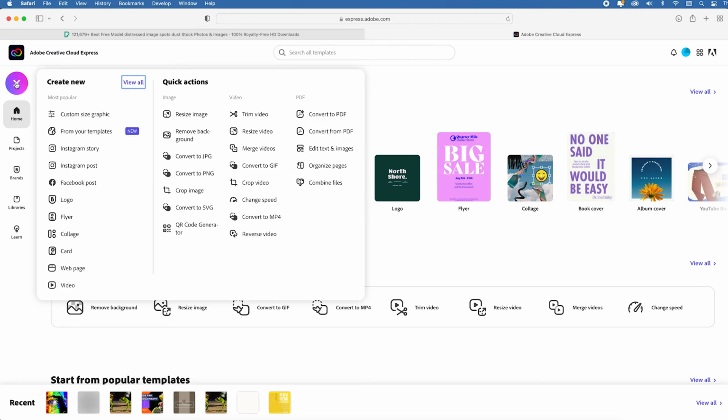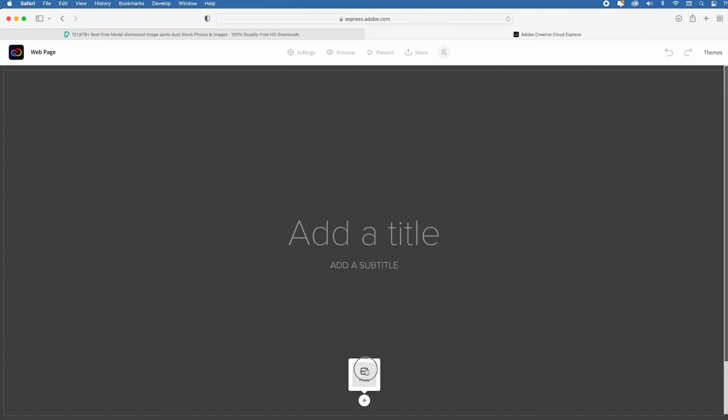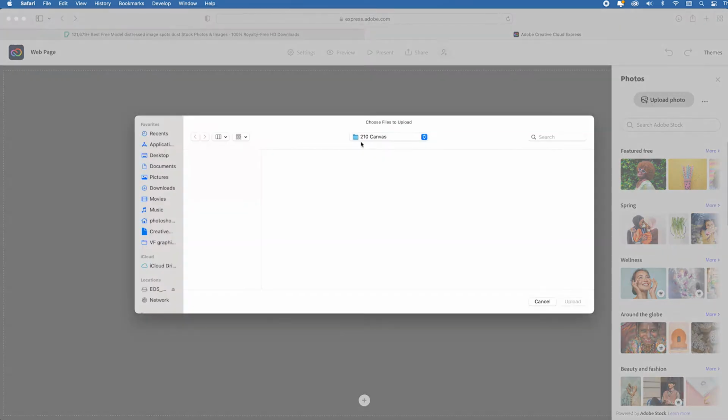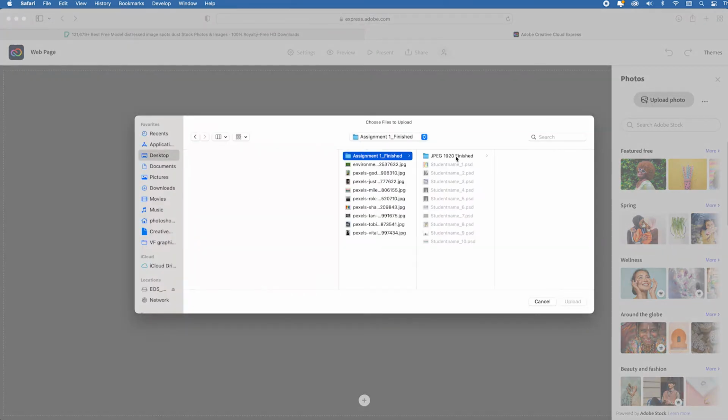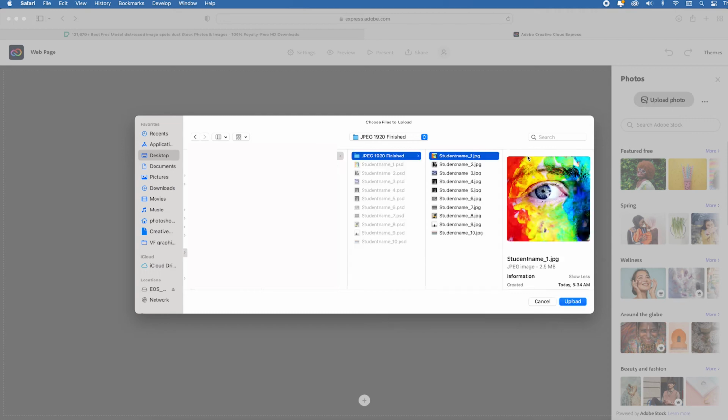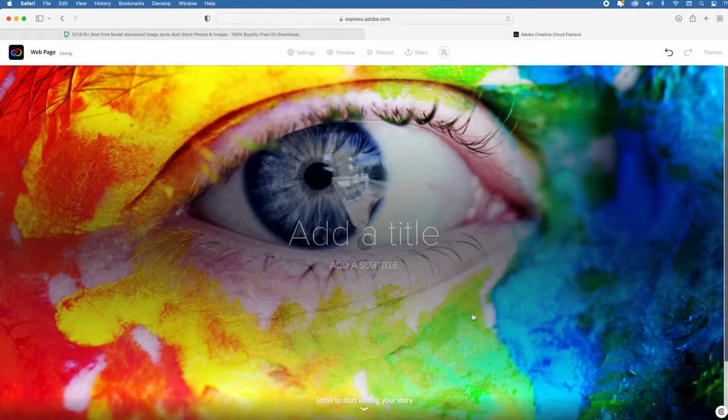Just click the plus icon, click the web page designation, add your first image, pick a photo, upload photo. So I'm going to navigate to my finished images, and remember the PSDs are your working files. So I want to go to the JPEG finished, and I'm going to choose, I like this image, which is what I want you to choose.